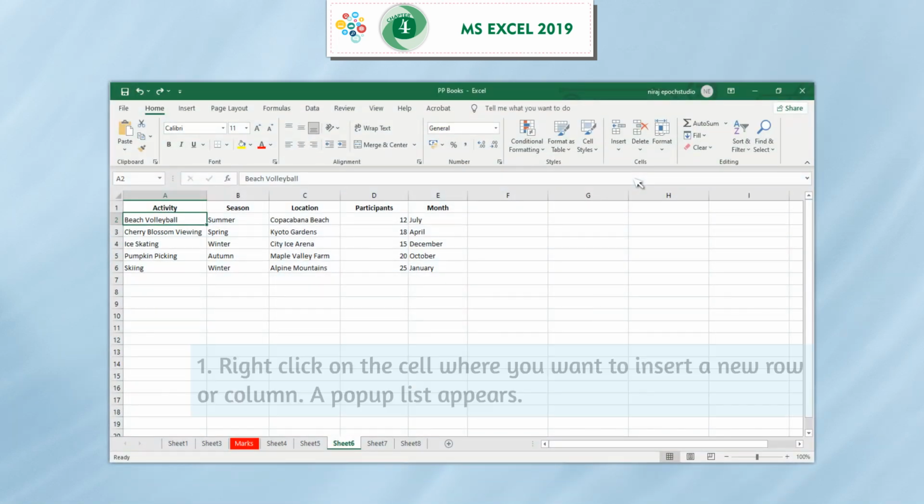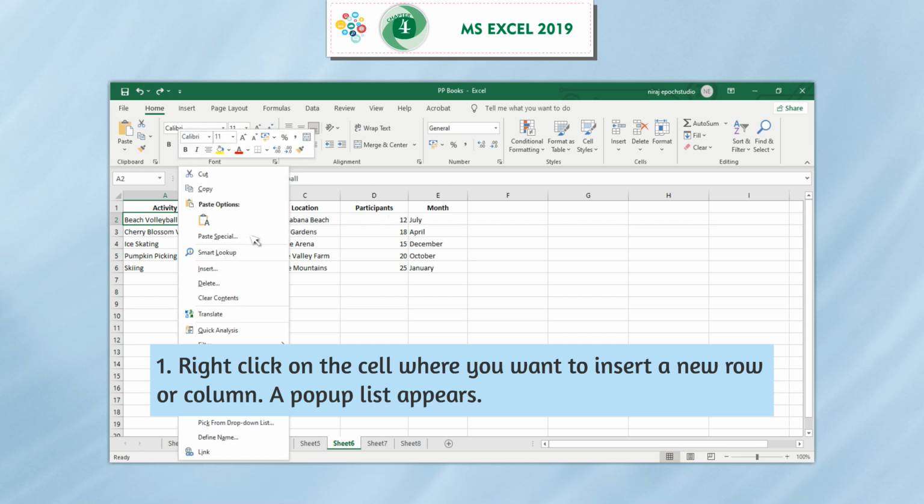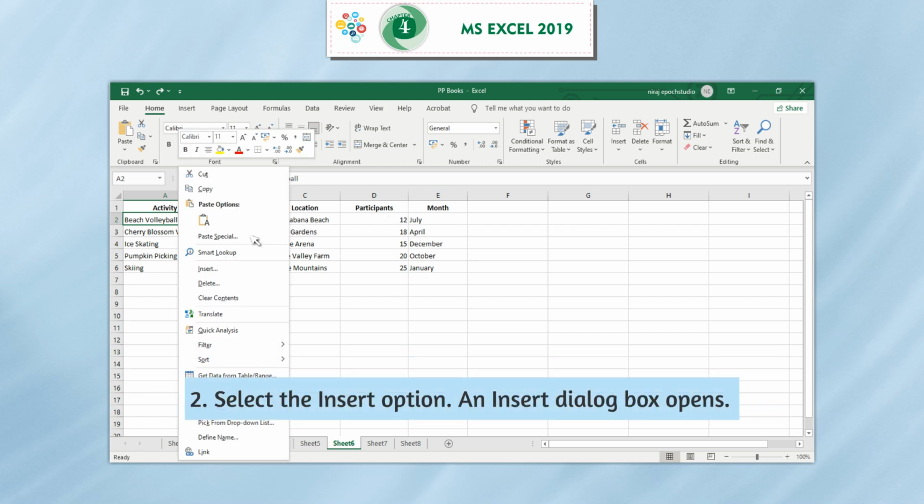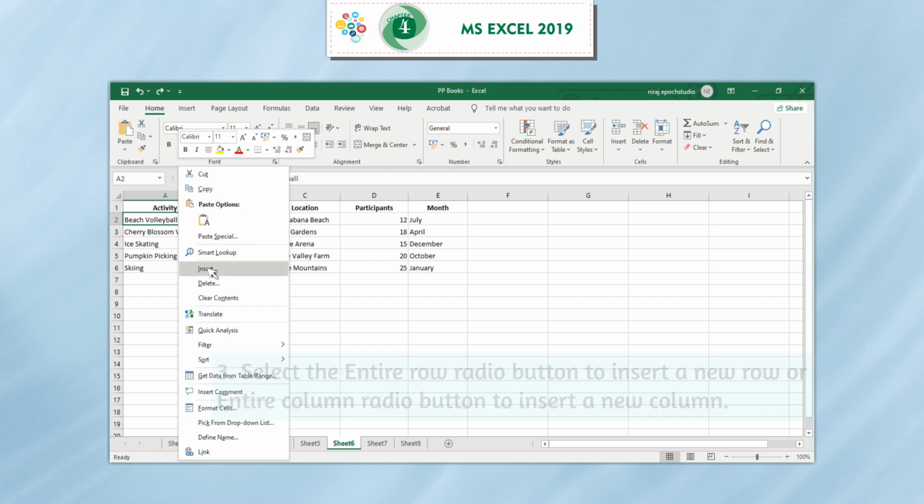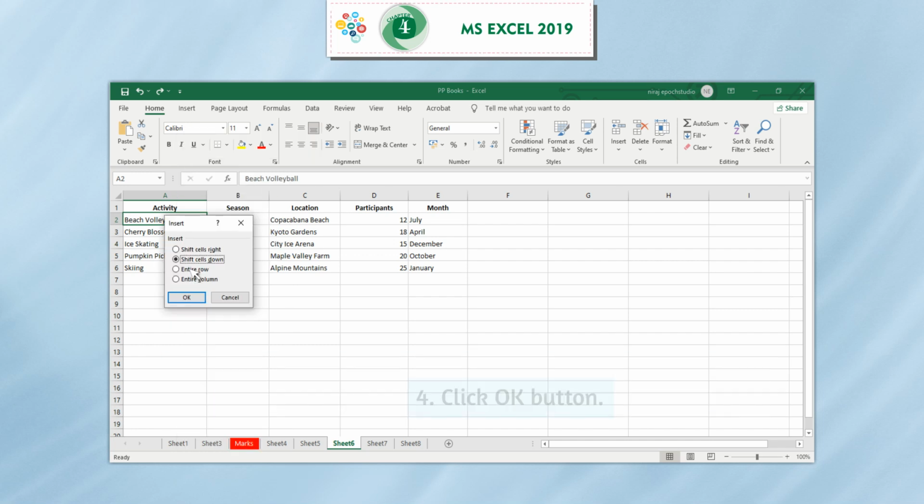Another method. 1. Right-click on the cell where you want to insert a new row or column. A pop-up list appears. 2. Select the Insert option. An Insert dialog box opens. 3. Select the entire row radio button to insert a new row or entire column radio button to insert a new column. 4. Click OK button.